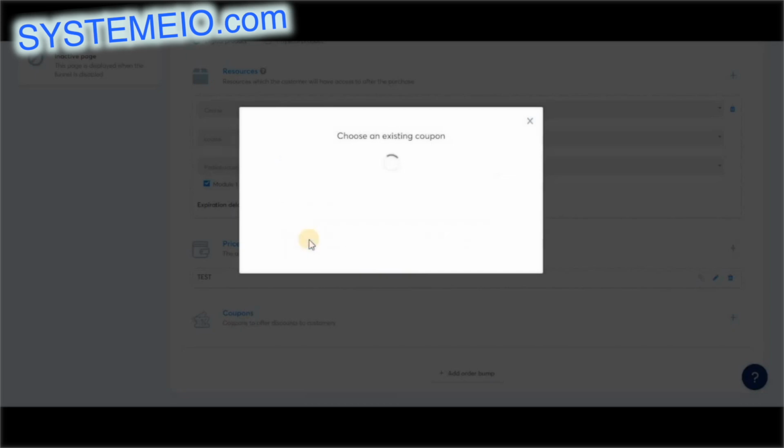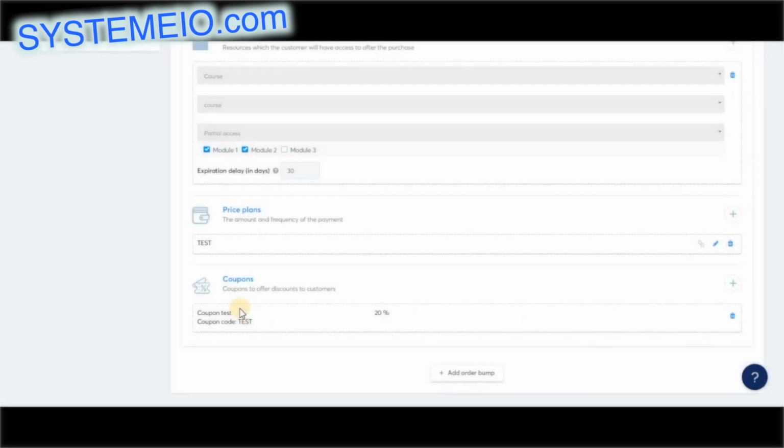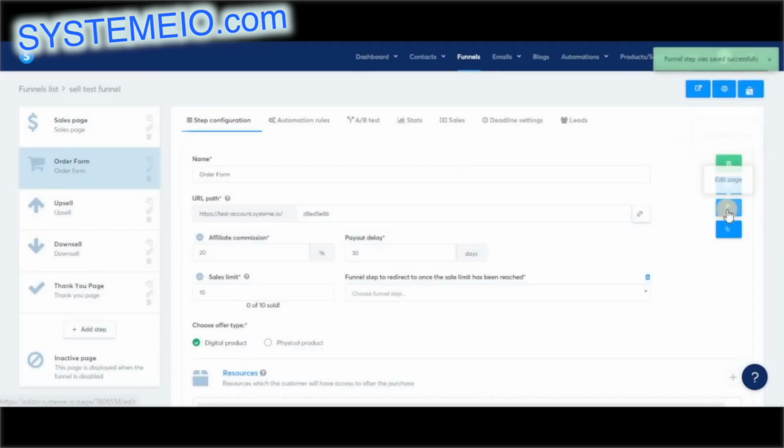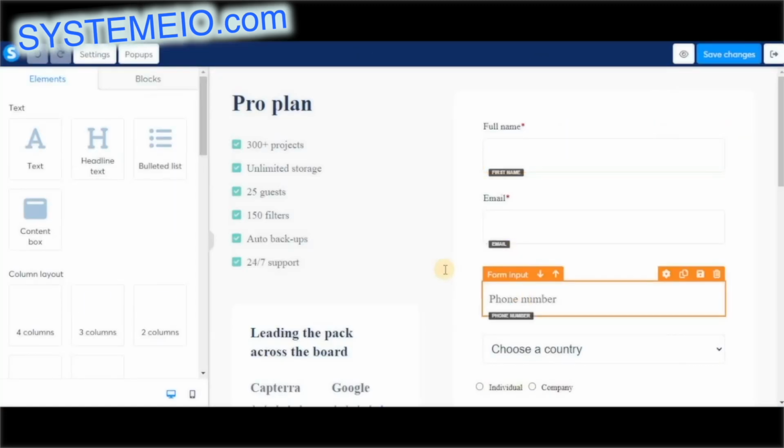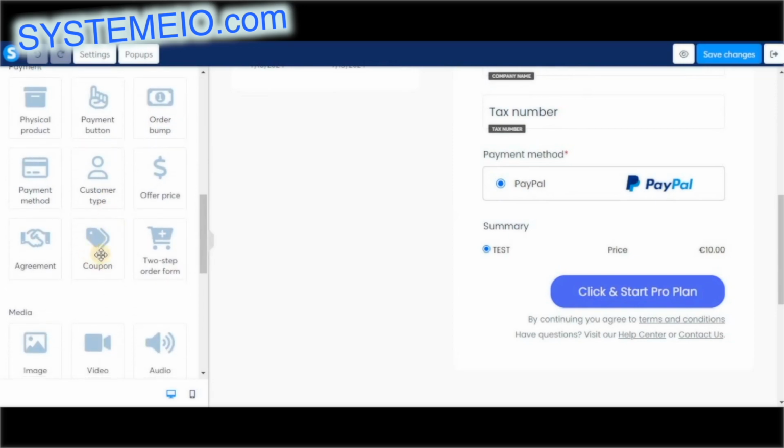I just use the name test for this coupon, but you can call it whatever you want. You can give welcome coupons, or if you are doing influencer marketing, you can give them specific coupons with their names. So this is the code that the customers will need to use in order to get the discount. They must type, in this case, test in order to see the discount. And for this example, the discount that they'll be getting is 20%. So I would just click save and go to the order form in the editor. So I would just search for the coupon element and just drop it on the page.